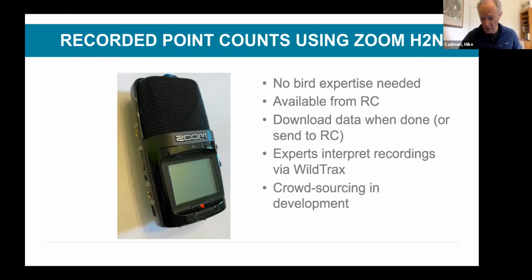Or if you're not comfortable with the sort of downloading process, you can just return the unit to the regional coordinator, and they'll do the downloading. We are going to be developing Wild Tracks, as I mentioned, and we are going to be developing this idea of crowdsourcing. So if you're an expert birder, you can identify birds well by song, you can go onto the website, pull off a point count, listen to it, interpret it, and that way we get the data. And we'll be certainly encouraging people to be doing that over the course of the project.